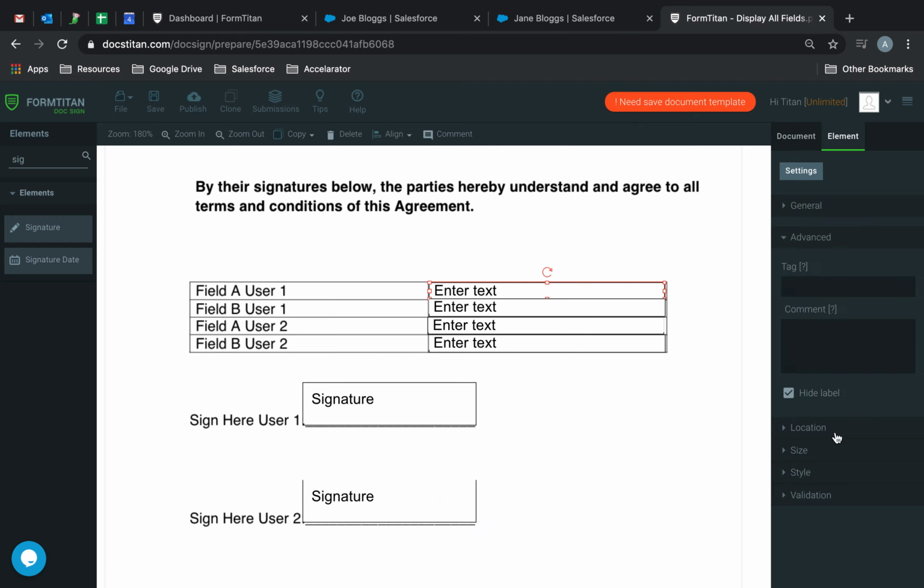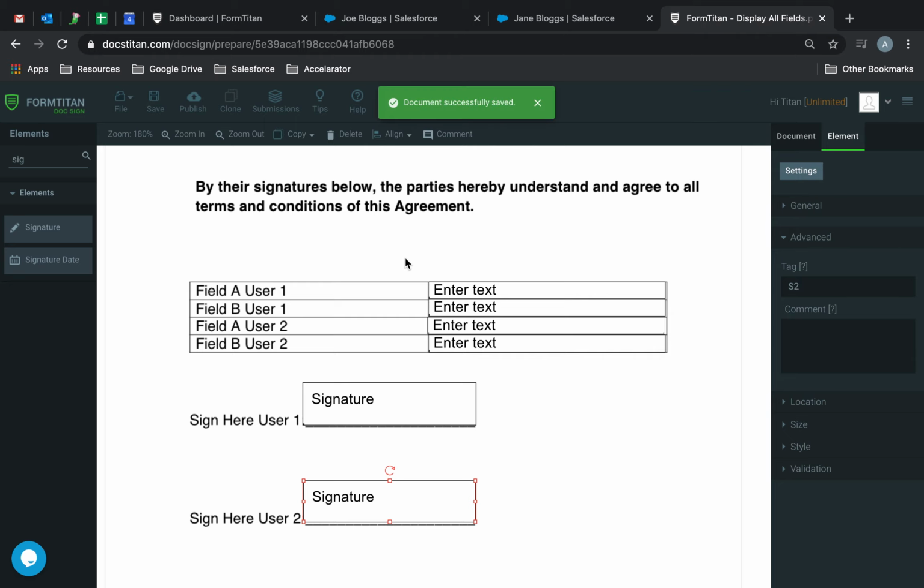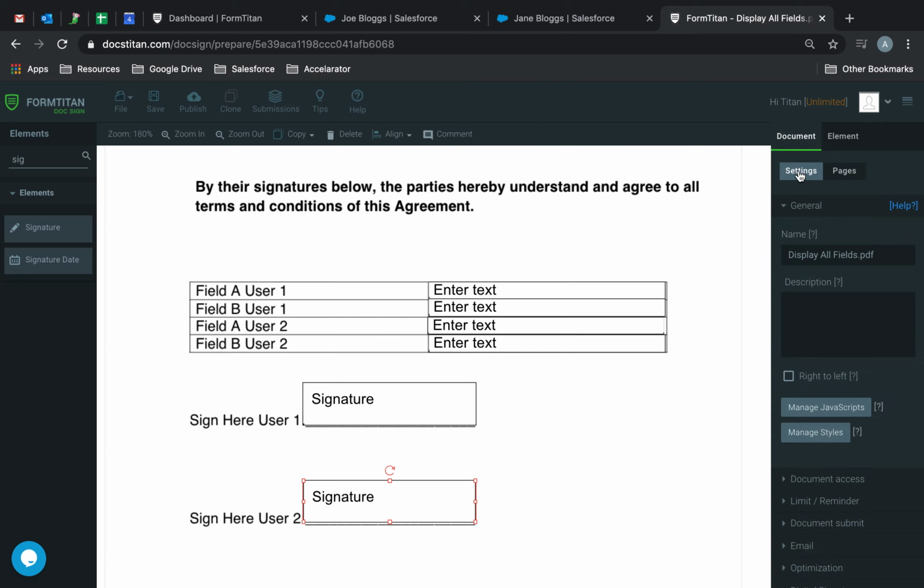Okay, and then I just simply have to add the tags. So we'll say A1, A2, and then B2, and then this one S1, and then S2. Now you can see that I've got these associated to two different users, right? So I'm going to go ahead and add those users now.